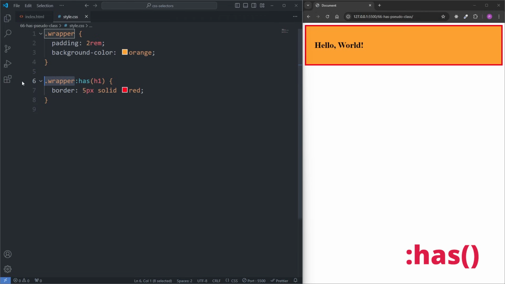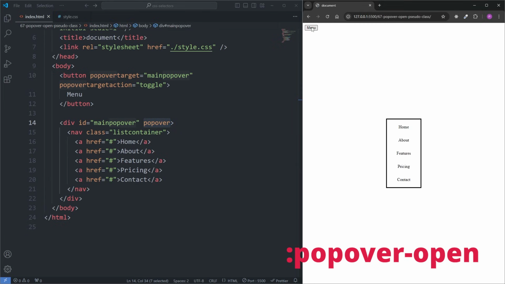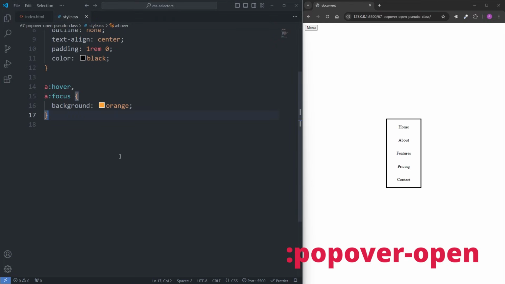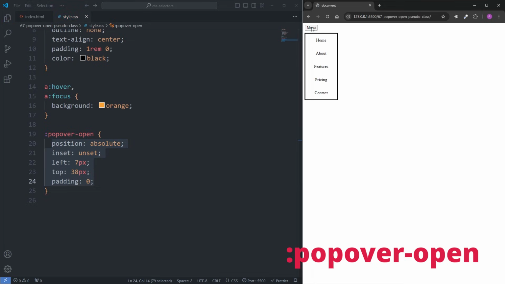The has pseudo-class selects an element if what's inside the parentheses is true. For example, if the wrapper has an h1 element inside of it, then select the wrapper and give it a red border. There's an HTML API called popover, which you might not be familiar with, which allows us to create popovers like the one you see when I click on this menu button. However, it's currently in the middle of the screen, so to move it, I can select it with the popover-open pseudo-class, and using position properties to move it, we see my popover is now below my menu button.